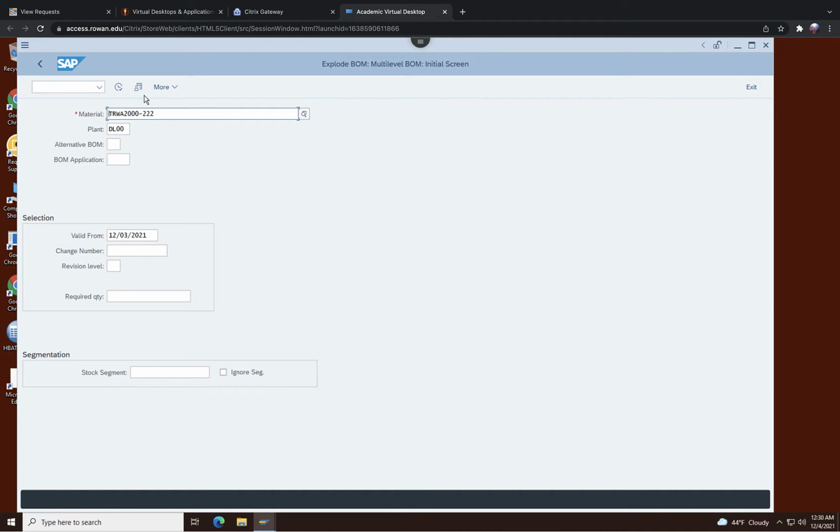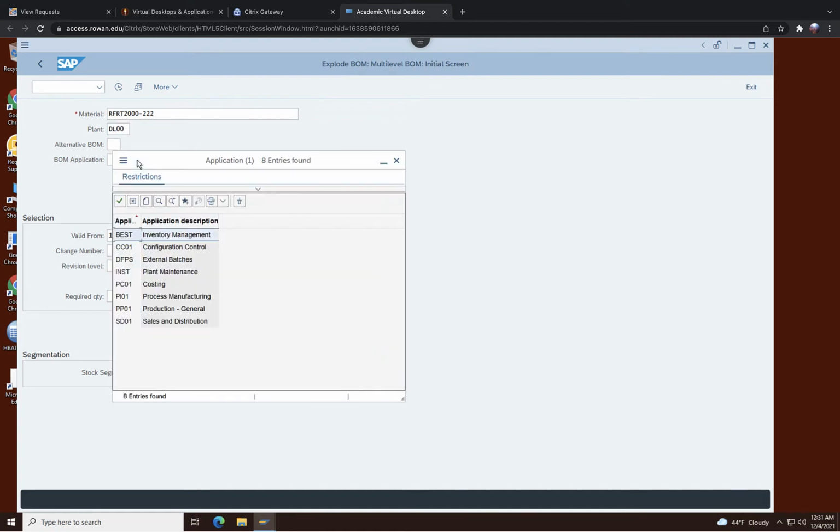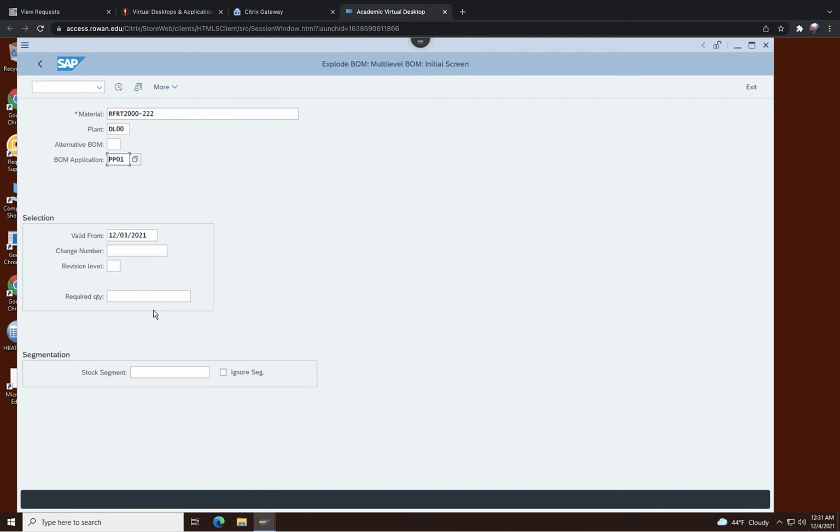And I want to choose here RFRT 1000 first, or 2000, and it's from DR00. And BOM application, I want to identify it as PP01, which is production general. And then I want to display it. So to do that, instead of enter, click on this execute icon. Okay.